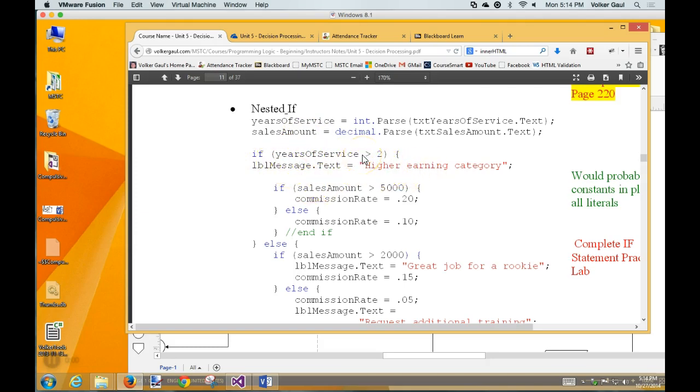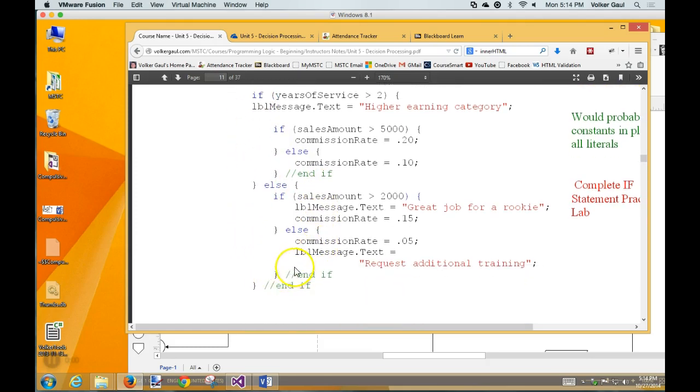If the years of service is greater than 2, then ask a different question. Remember that flowchart. If the sales amount is greater than 5,000, then give them this commission or that commission. Else, again, the indentation is critical. Two end ifs in a row. If you wish, I do this occasionally, you can designate which if it was. This was end if sales amount. This is end if years of service. But just labeling them makes a big difference.